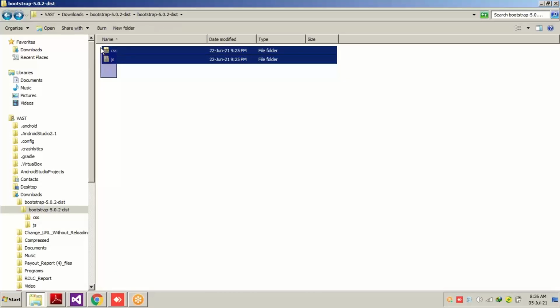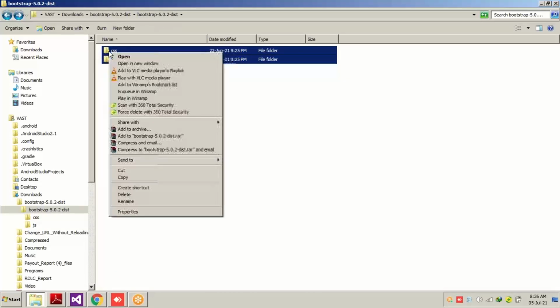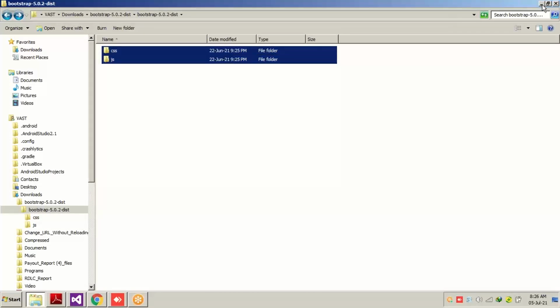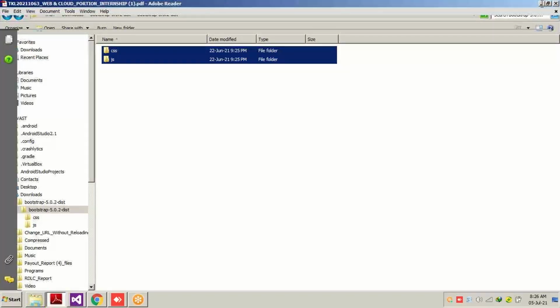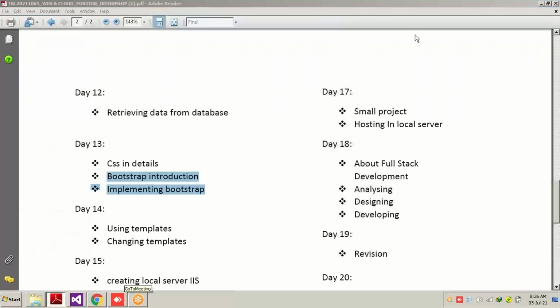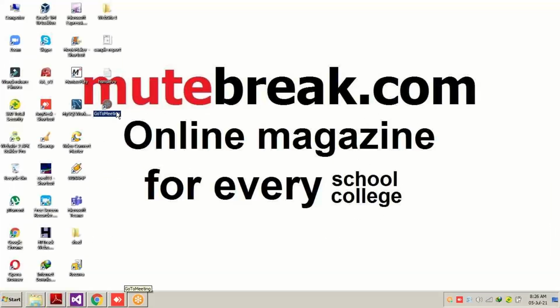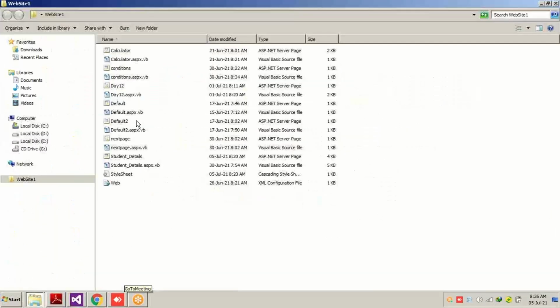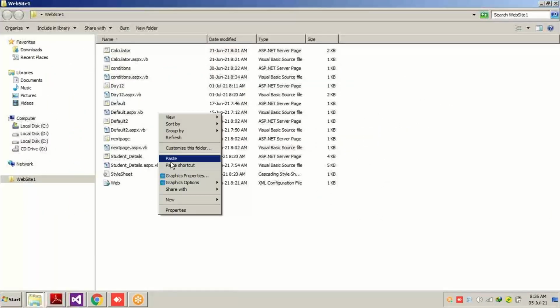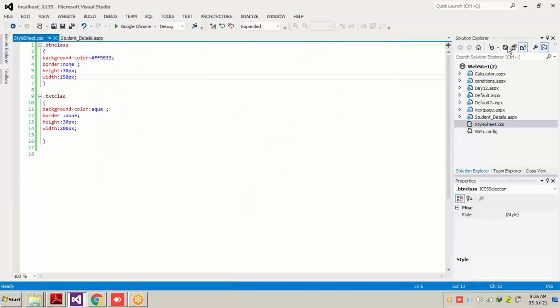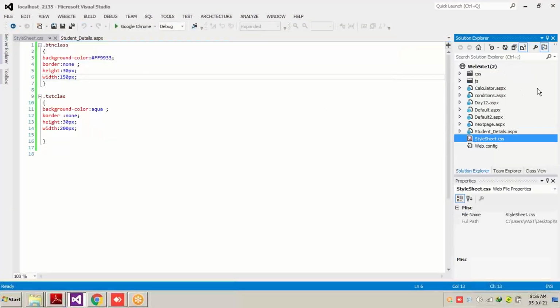So how to implement it? We just have to copy the CSS file and JavaScript file, and paste them inside our project like this. So you have the CSS and JavaScript folders right here. When you refresh the project, you are going to see the JavaScript and CSS files right here, and one CSS file which is open outside the folder.